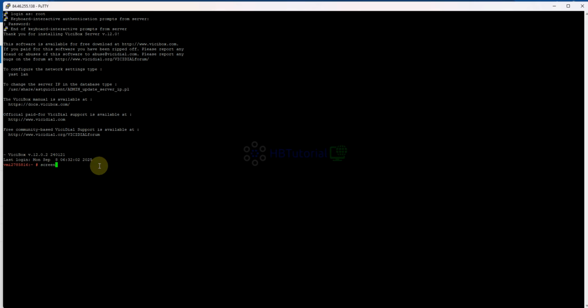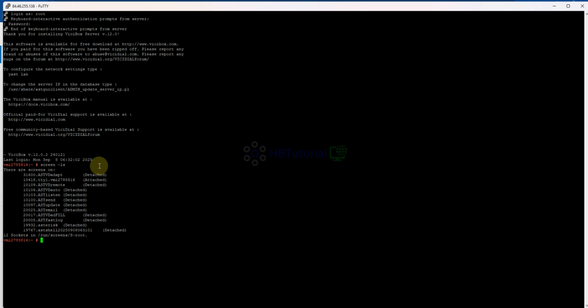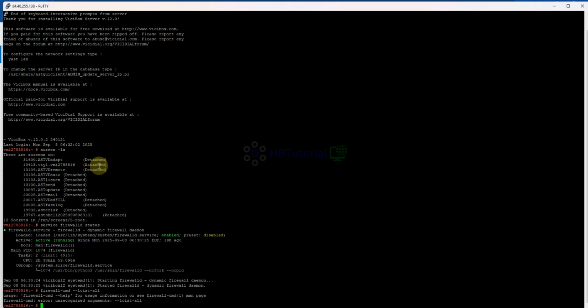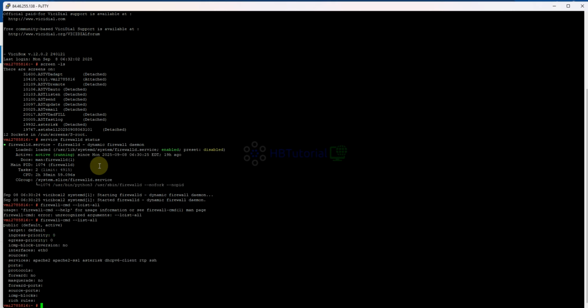Okay, so if I check the screen, check the firewall-cmd status, or firewall-cmd list all. Okay, so you can see our ports are open.